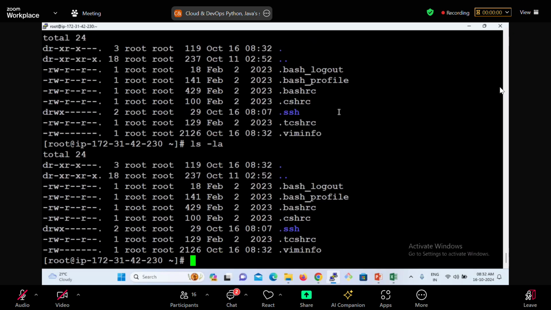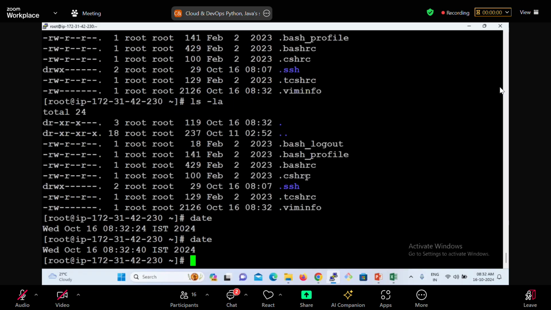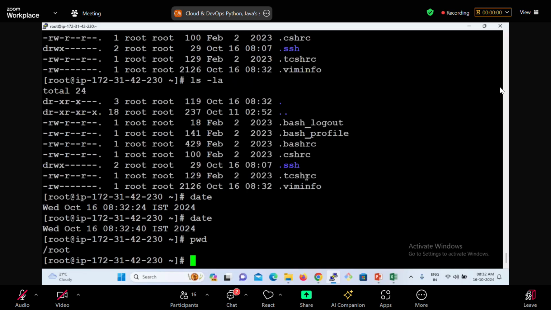Let's wait for 1 minute. It's 8:32 now. We'll check at 8:33. Or else I'll write one shell script and I'll try to run it. It should give me the output. Now it's still 8:32, and it should generate under root only because I have given the path.